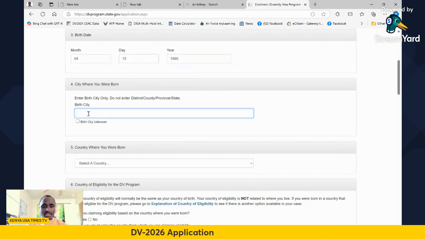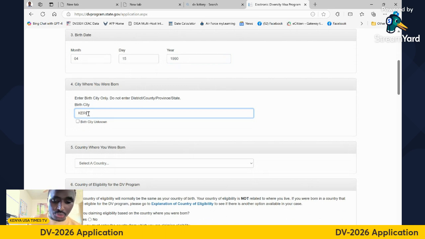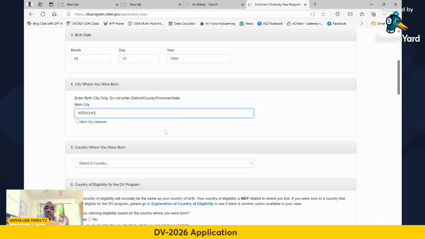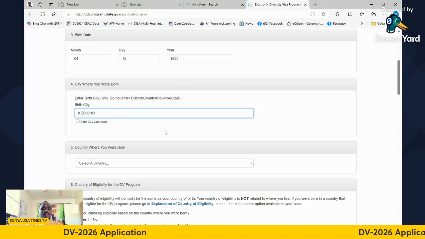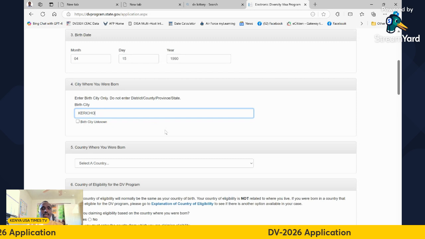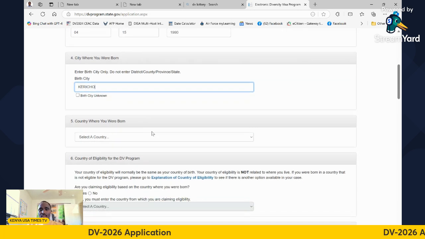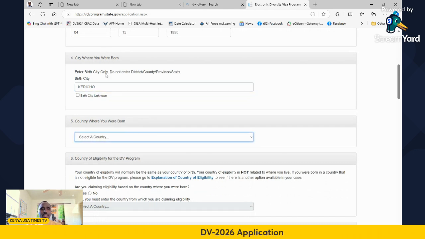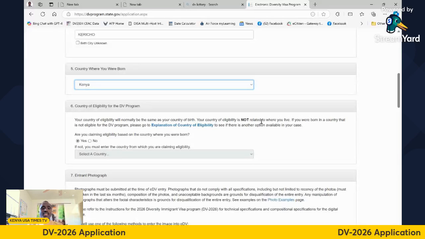And then the city, let's say I was born in Kericho. Remember, write whatever is in your birth certificate or your passport. If you are not sure about your birth city, click birth city unknown. And then also the country where you were born. For my case, it should be Kenya. Where is Kenya? This one. Click Kenya, and don't confuse it with Kiribati.